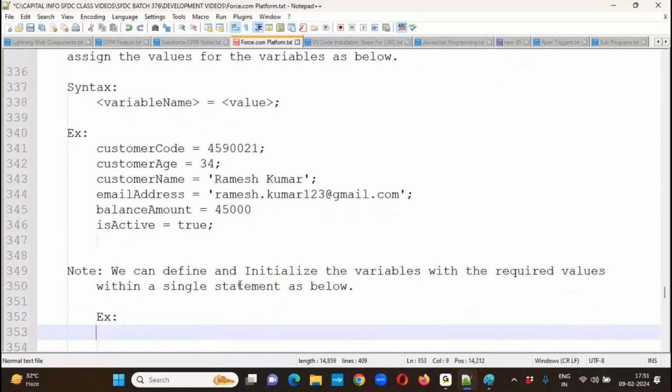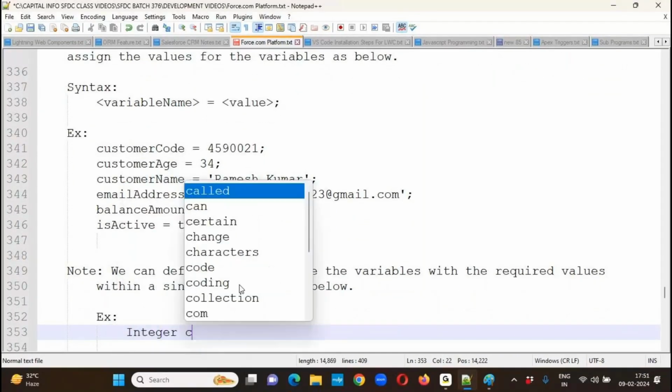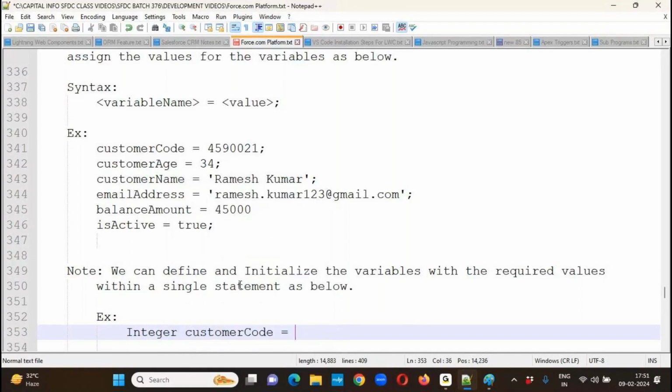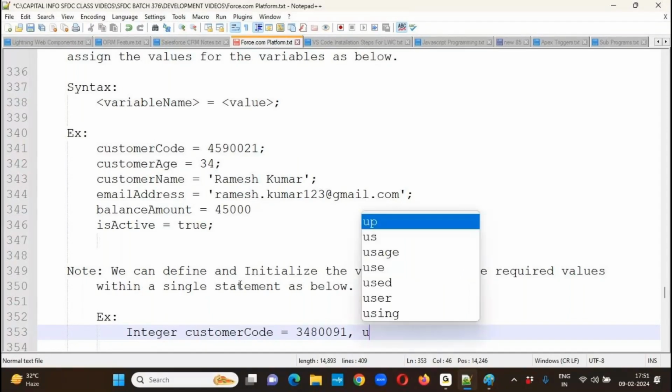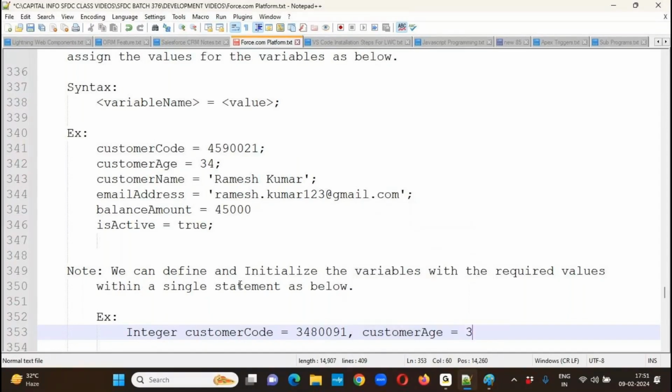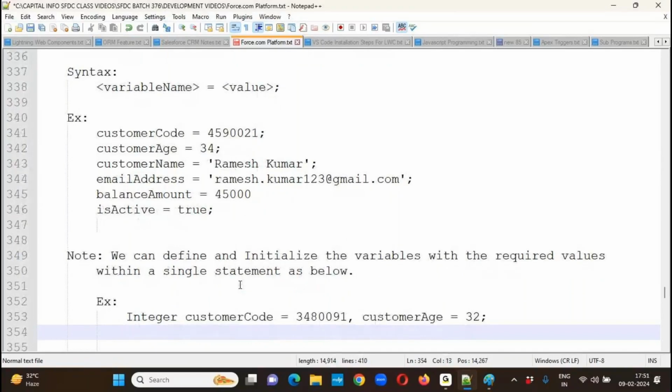Then I'm defining like this: integer customer code equals to 348091. Customer age equals to some 32. I'm defining and initializing the variables within a single statement itself here. Not only one, multiple variables also we can define and initialize with the respective values within a single statement itself.